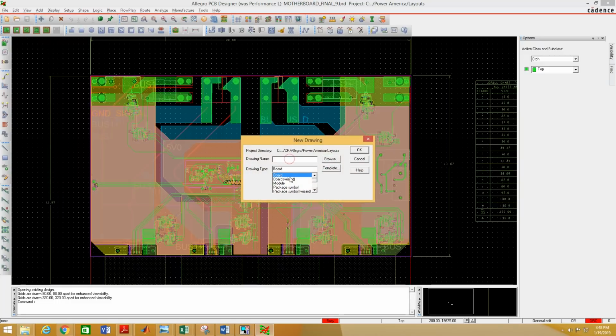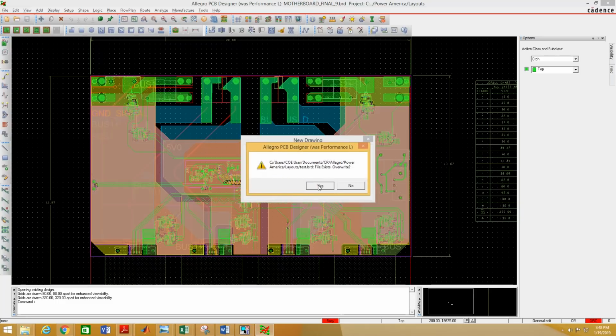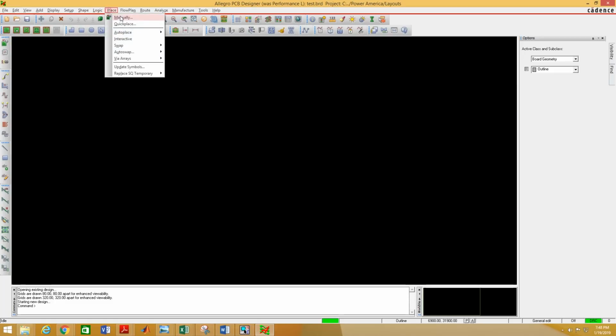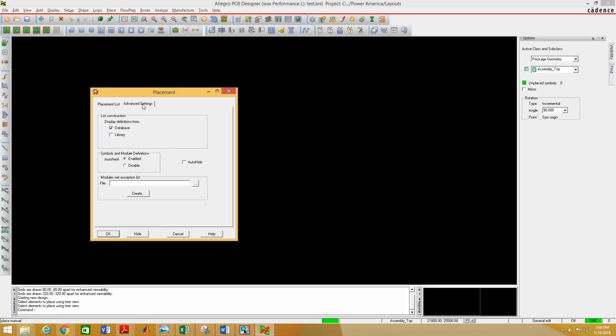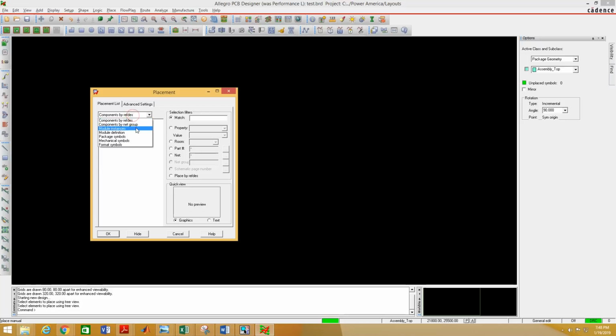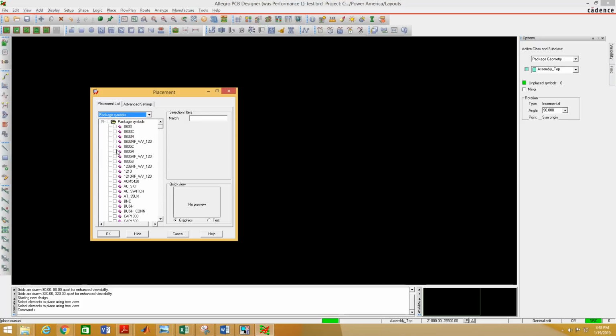Create a new project, board file, give a name. Okay, I already have a file named test. I'm going to overwrite that file. Go to place, select manually, go to advanced settings tab, select this checkbox, library, go back to placement list. In this box, select package symbols, and this is the footprint you are going to find in your computer, the footprint for the capacitors. So the name in our PCB design software is 0805 RF underscore WV underscore 12D. We have to write exactly this name into our schematic property editor.